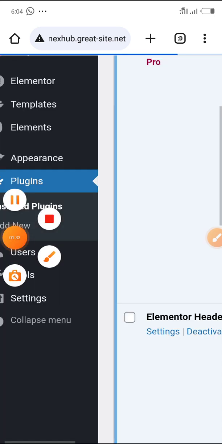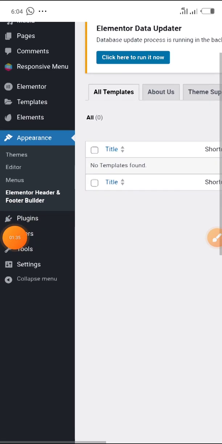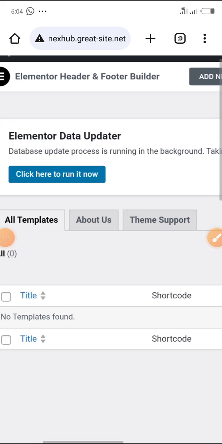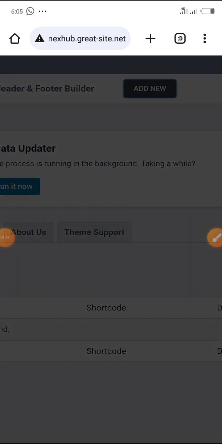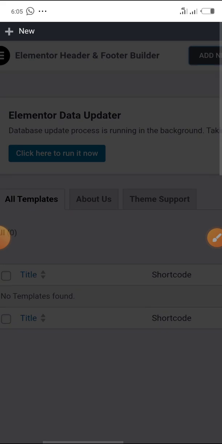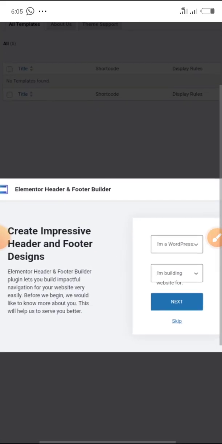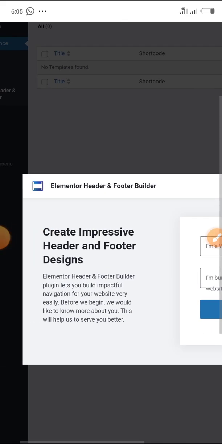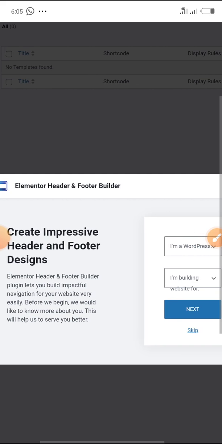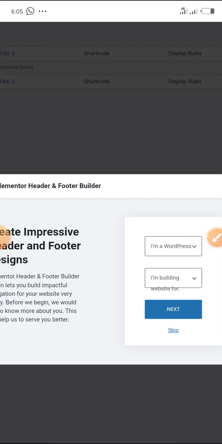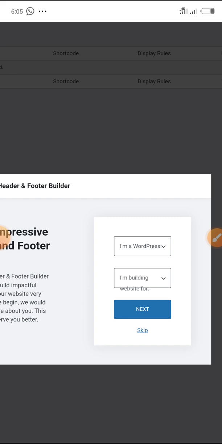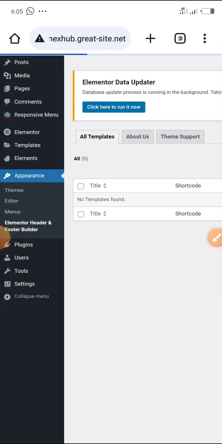So once you click on it, it brings us here. The first thing you do is to click on add new. You click on add new, and it asks you some simple question. Create impressive header and footer, and I'm a WordPress. Okay, skip, just follow.